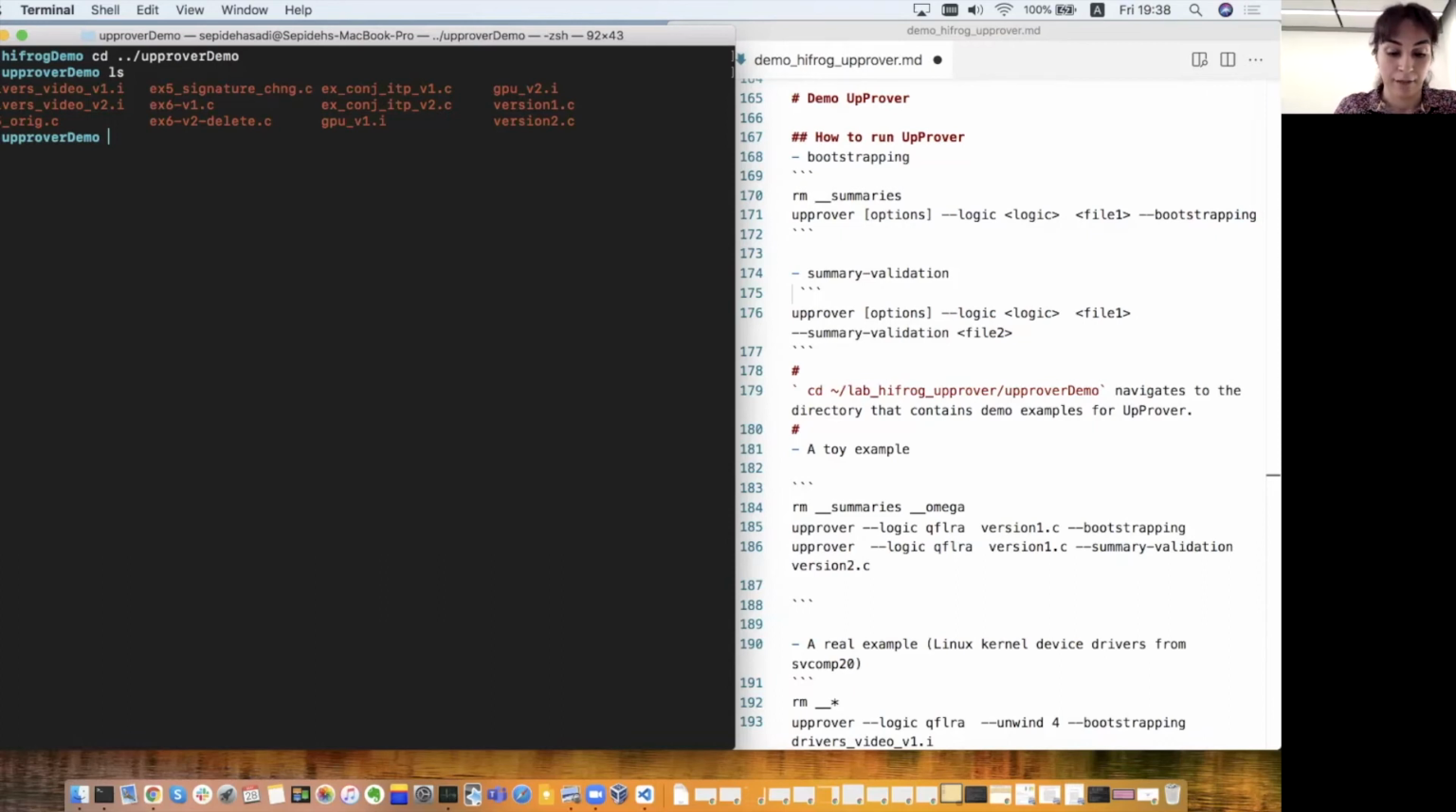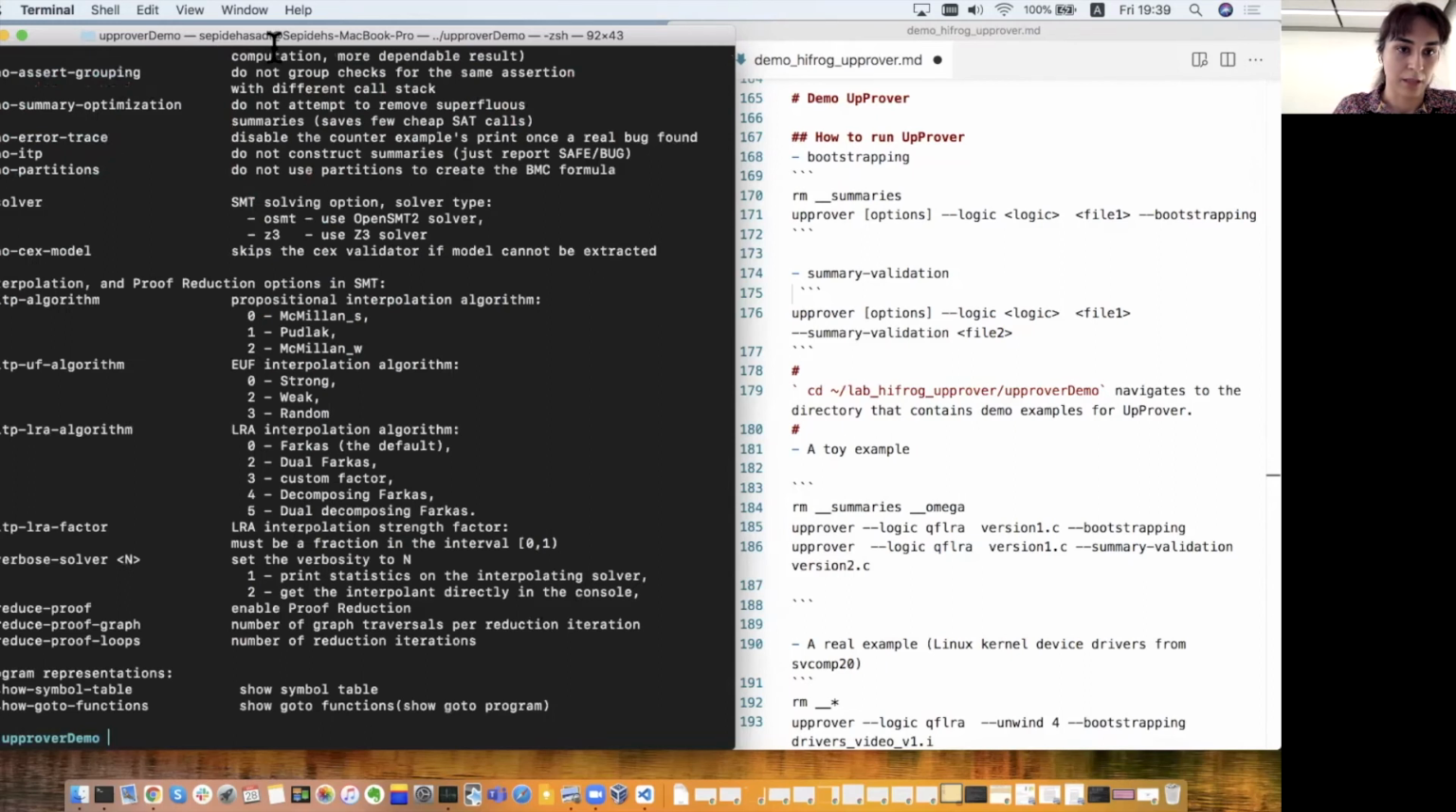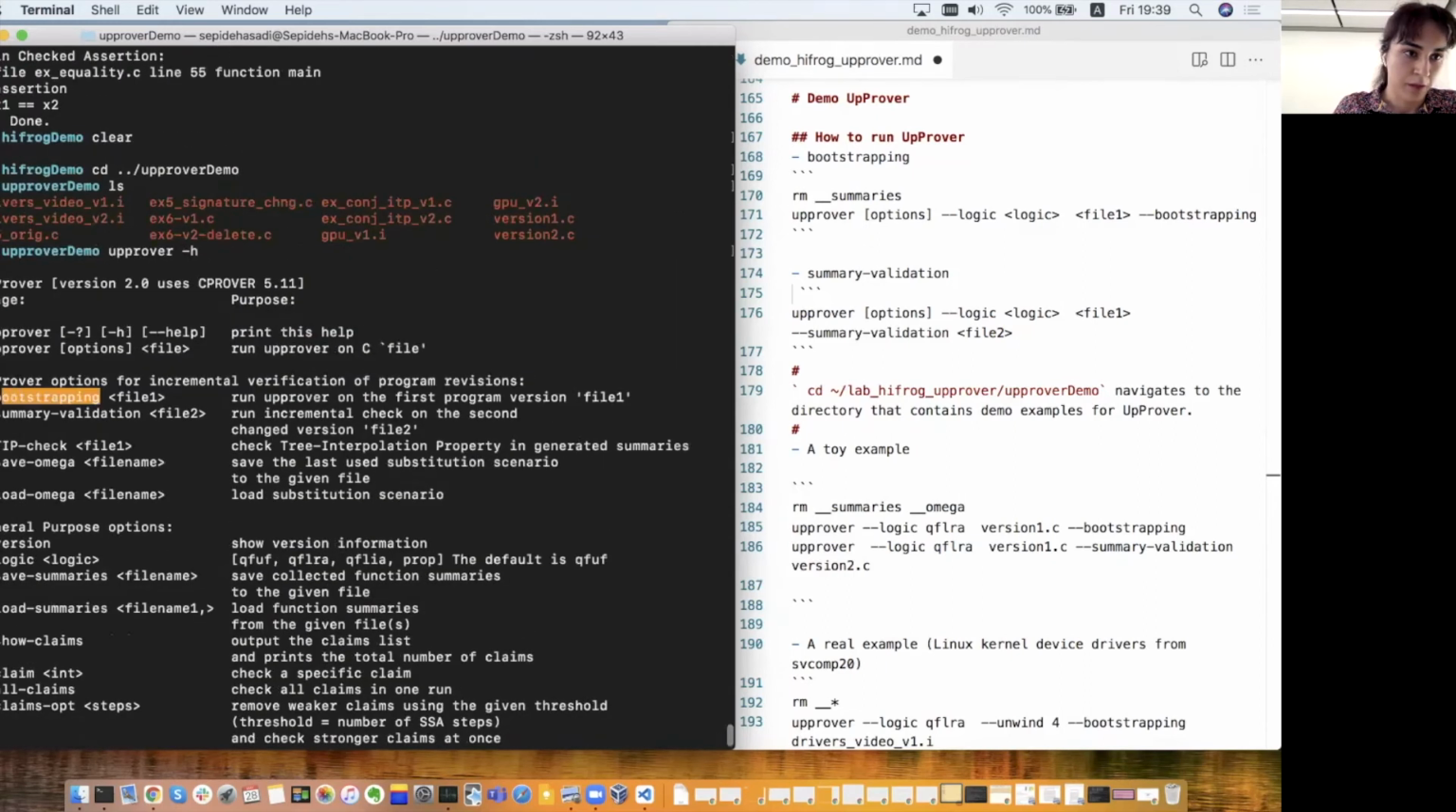For that, we need to have the bootstrapping check always. So let's run UpProver. The name of the executable is just UpProver, and if you type it, you can see the help message. This time we will mostly work with the bootstrapping option for the first version, running UpProver against the first version to create the summary. Then for the second version, we will use the summary validation option. Basically, it tries to validate the summaries of the old version and check if they are still valid for the second version. Don't worry if it's not clear, we will demonstrate with the example.